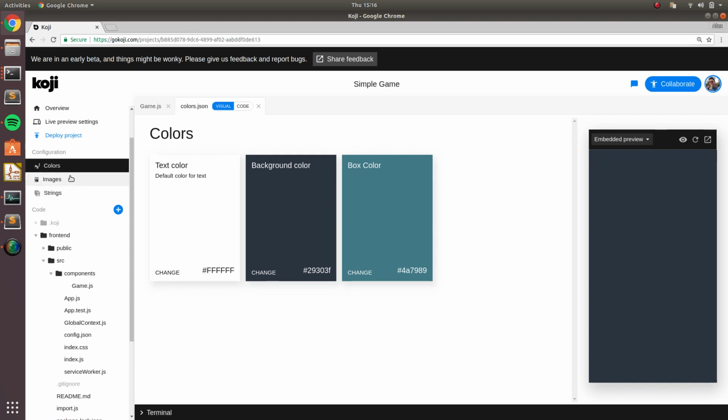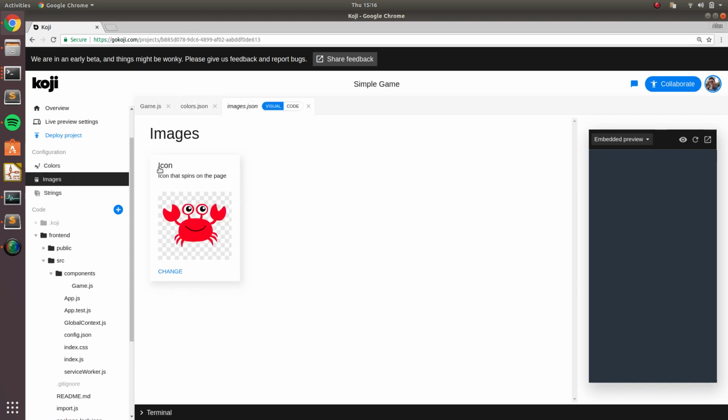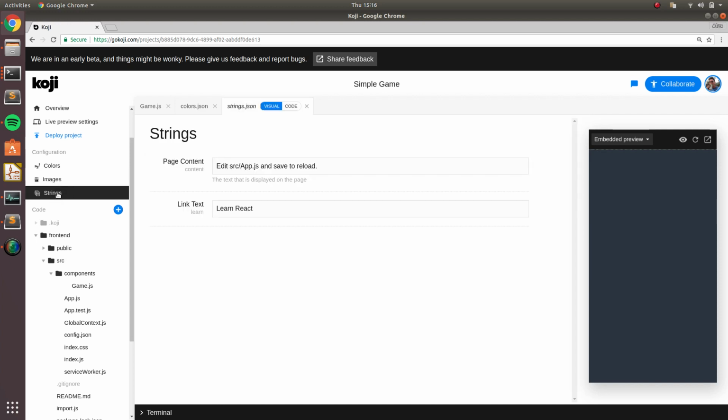Now that we have this configuration option done, we aren't going to need images in this game, although if you want to later extend it, you can put an image as the box. But for right now, we're not going to be doing that. So we can go to strings. We're not really going to be needing strings either, so we can actually change this to set game settings, because we are going to need some game settings.